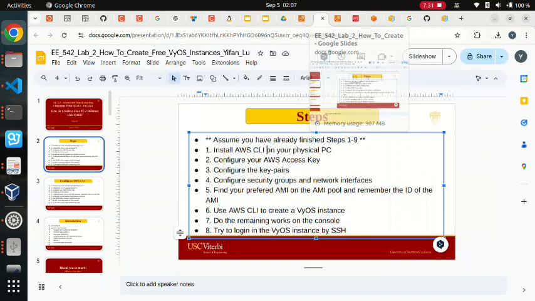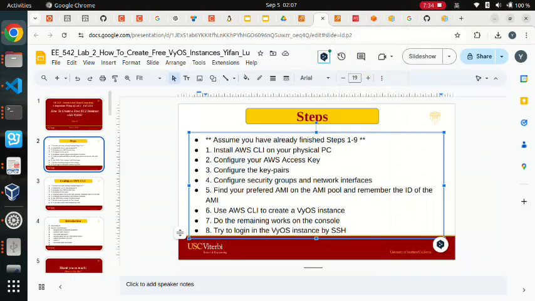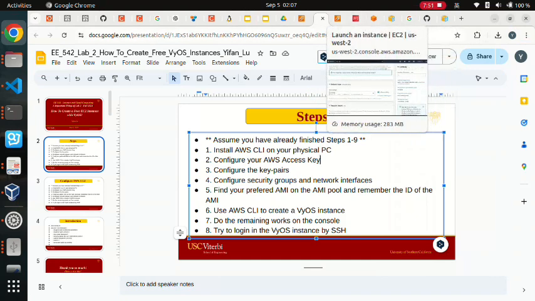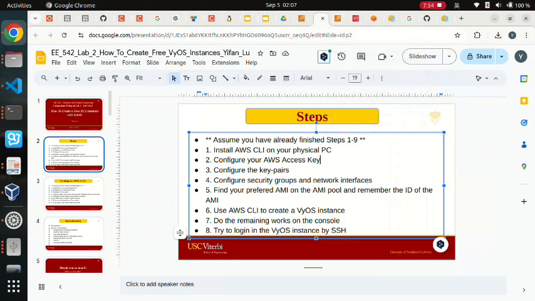Okay, so the next step should be configure your AWS access key. So what is this key? It is just like, if we want to use the web page to log in the AWS, we need to type the username and the password. But if we want to use CLI, the command line, we cannot type the username and the password. We can only type the access key to log in.